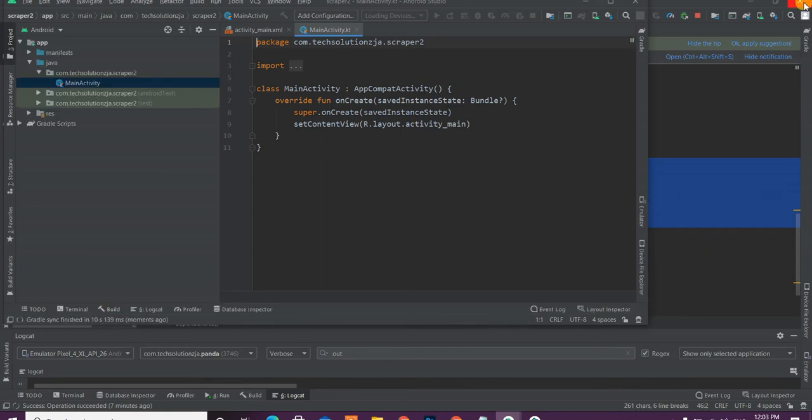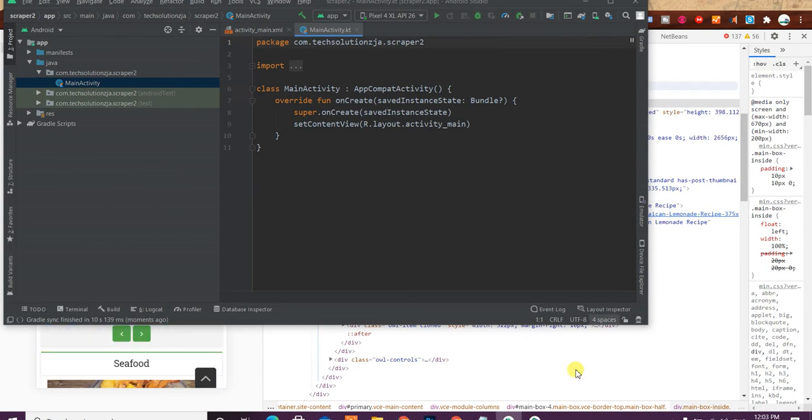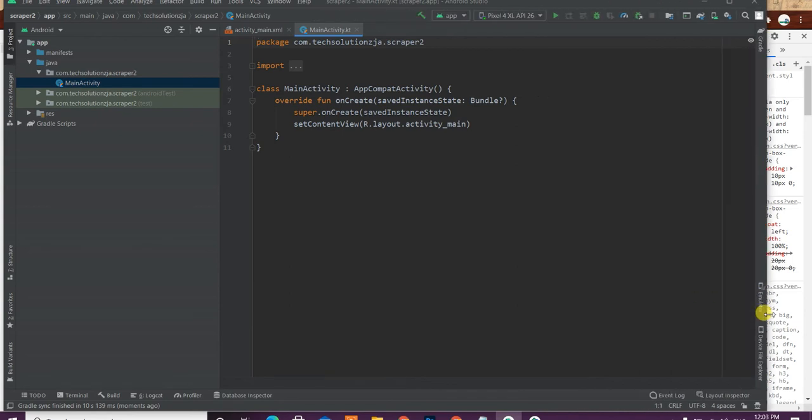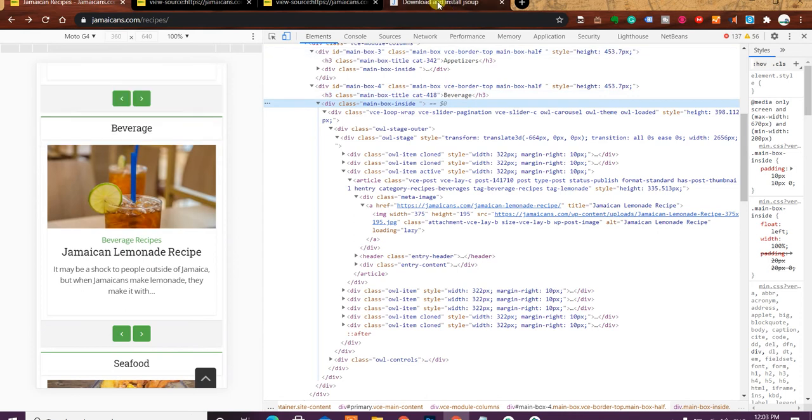Let me close my old project. All right, so we have our project ready to go. So what do we need? We need some tools. So the tools that we're going to be using to scrape is Anko, and we'll be using JSoup. All right, so how do we get those? All right, so let's do that.